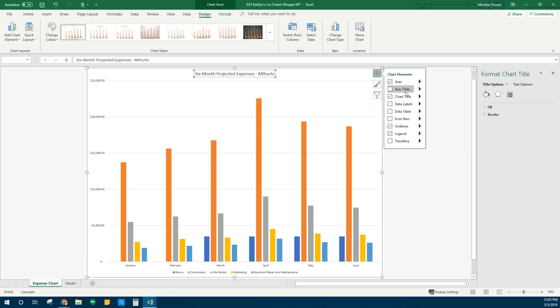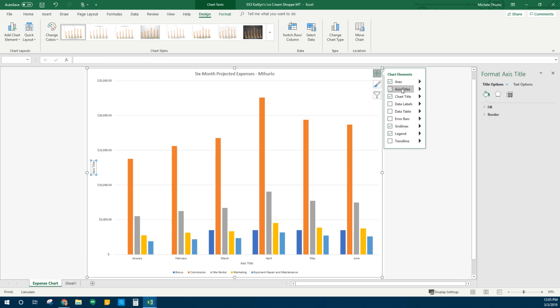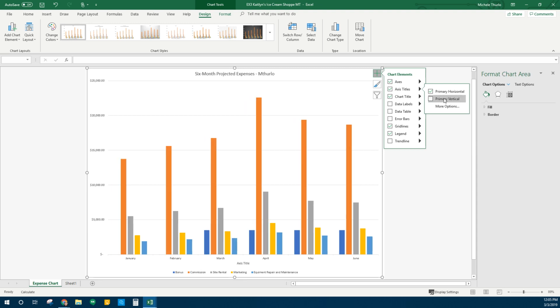So I can turn on and off my axis. I can turn on my axis titles. Probably a good idea to have axis titles, but I probably don't need this one over here. It's obvious that that's going to be dollars. I am not following the book exactly. So we'll go ahead and turn off our axis title for the vertical. We'll turn off vertical. We do want to leave the axis title down here.